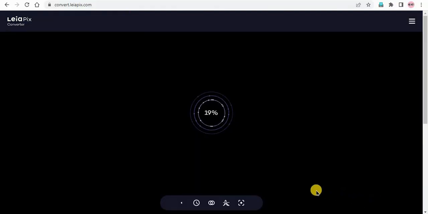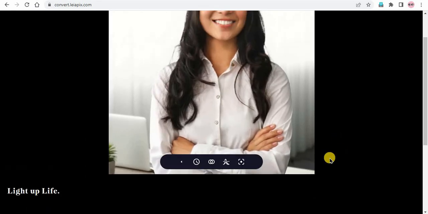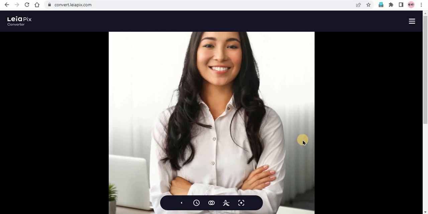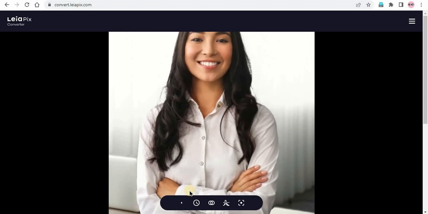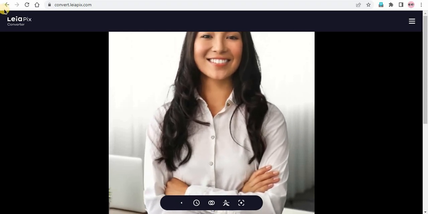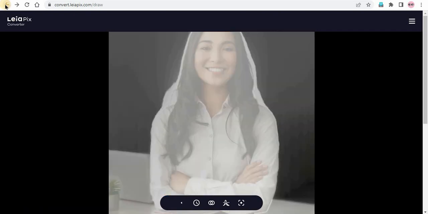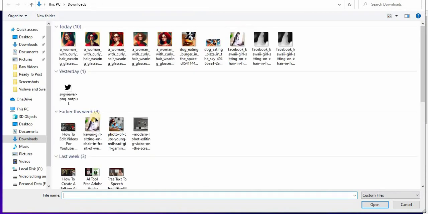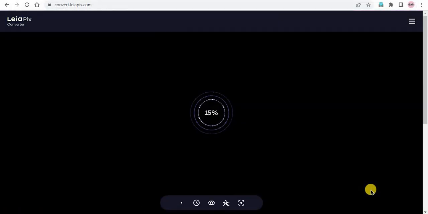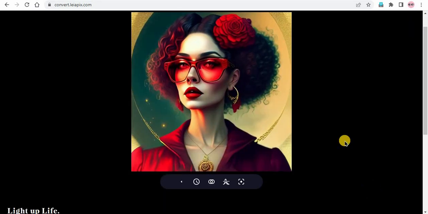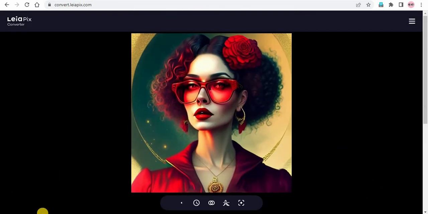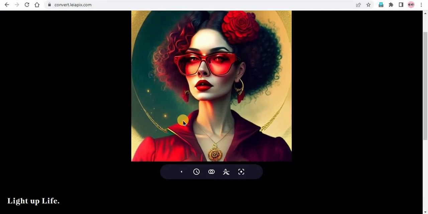Okay, and this tool is adding the animation. So you can see this tool made this image 3D animated. Here are different settings that we will see. I'll just take a different image, just back, plus, this image, open. Okay, now this tool added the animation. So here are different settings.